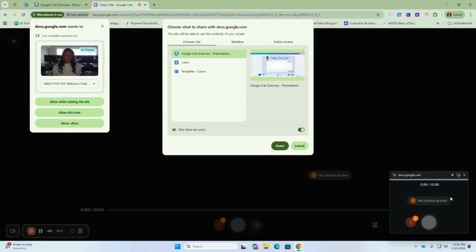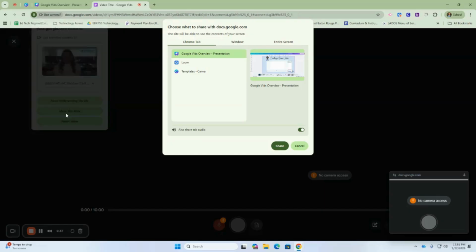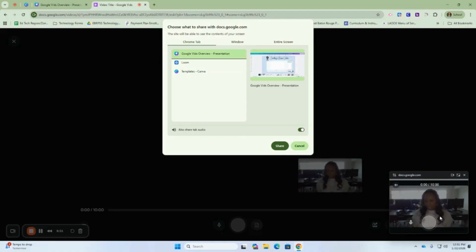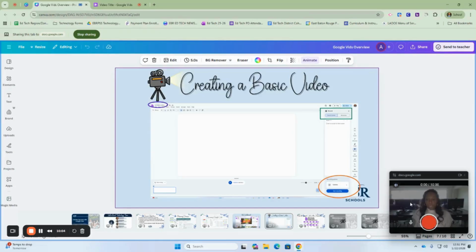Also down here at the bottom, you'll see it has no camera access. However, a message will pop up here to allow Google Vids to use your camera, and you're going to allow it at this time as well. Once I do that, it will reload, and my camera is right here at the bottom. So I'm going to pick one of these tabs to share so that you can see. I'm also going to turn on the audio just in case I want to listen to a little music and I want you all to hear it too, and I'm going to click on the share button.